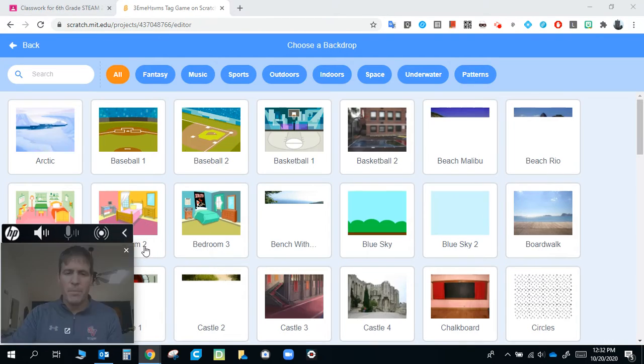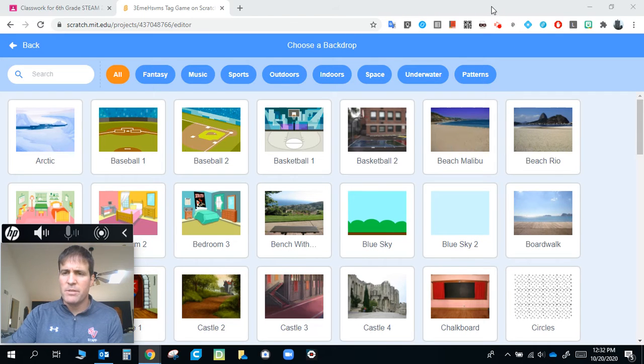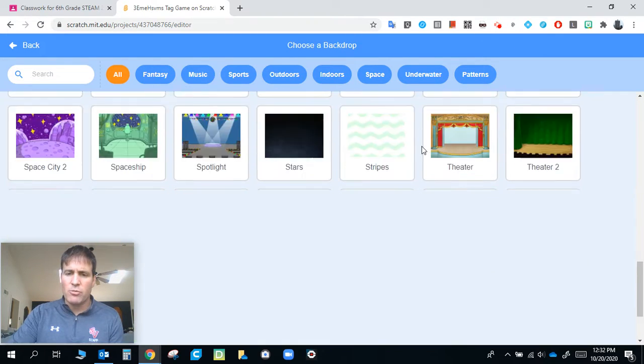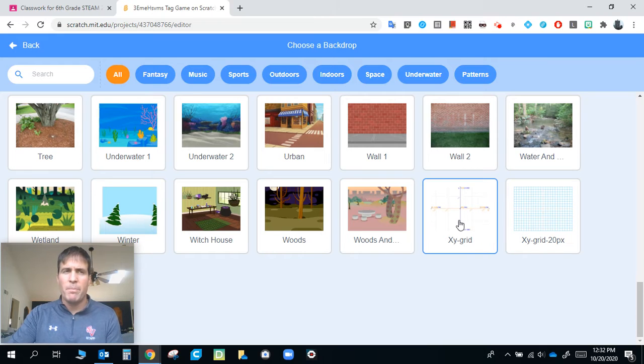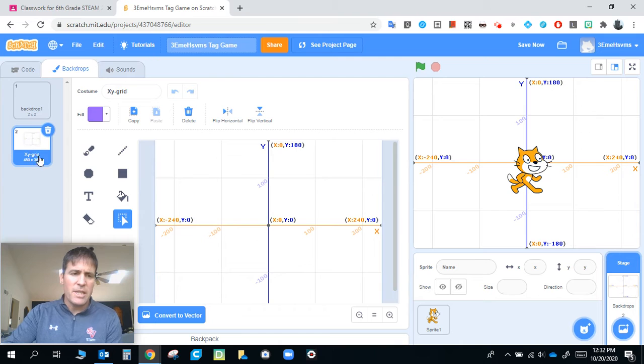And once I've done that, you can see I've got loads of different backdrops I can choose from. I'm going to scroll down because near the bottom is the one I want. I want the one that's called XY Grid. So I'm going to click on XY Grid, and you can see that pops into my screen. You can see right now it's showing up.